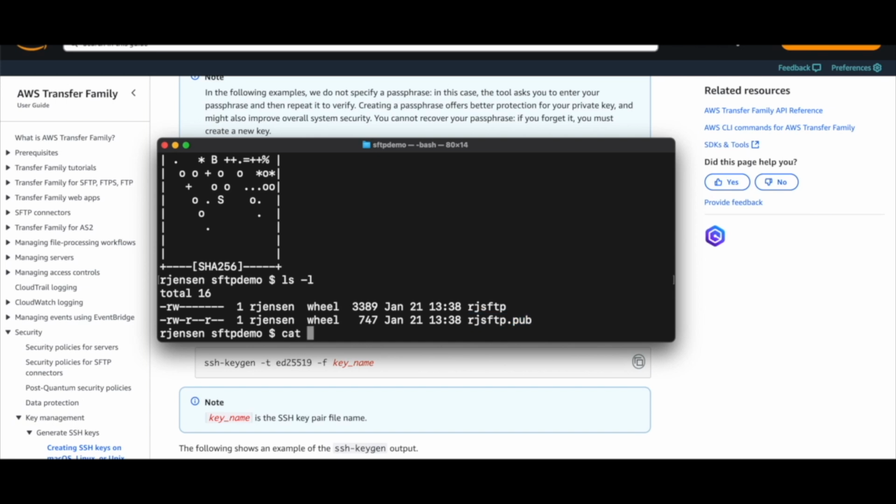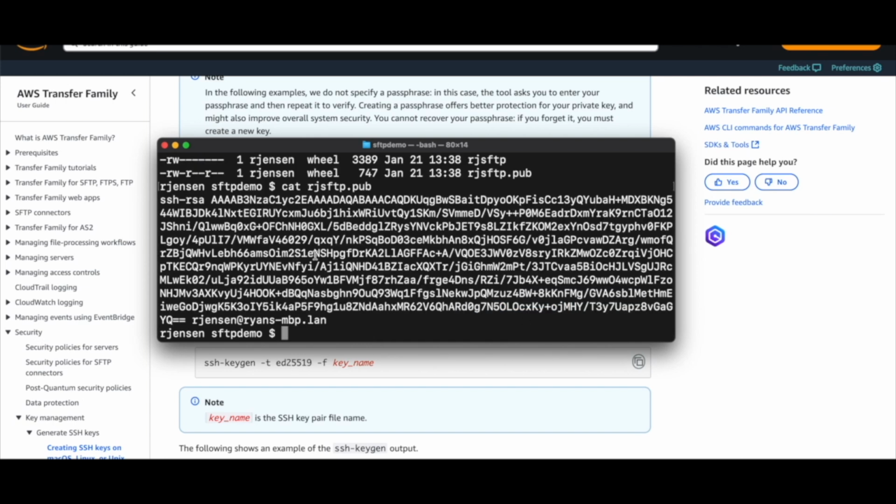So I'm going to do cat rjsftp.pub, and I need this whole mess of stuff right up to those equals. You don't need this last bit, which is kind of like an email address or identifier. I don't know if Transfer Family will support you pasting that or not. I'm just going to grab the main key part that I have highlighted here. So I'll copy that.